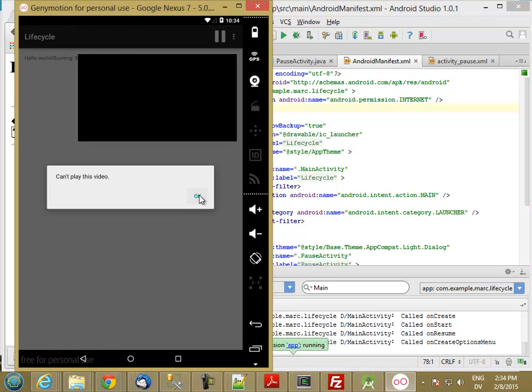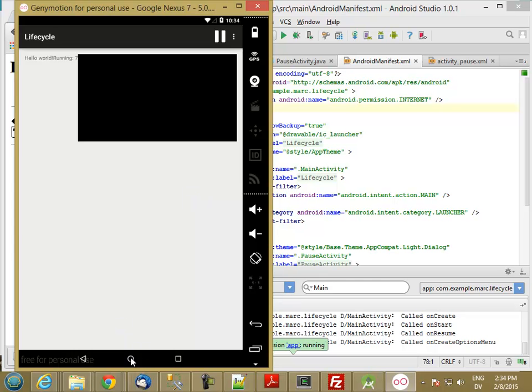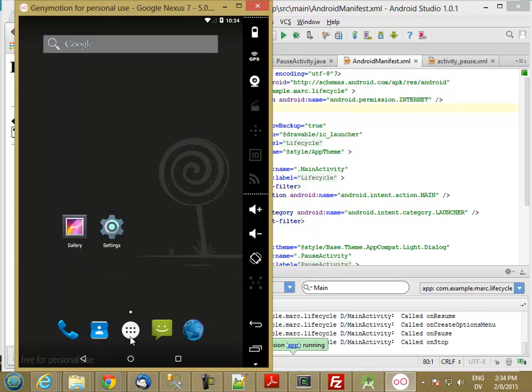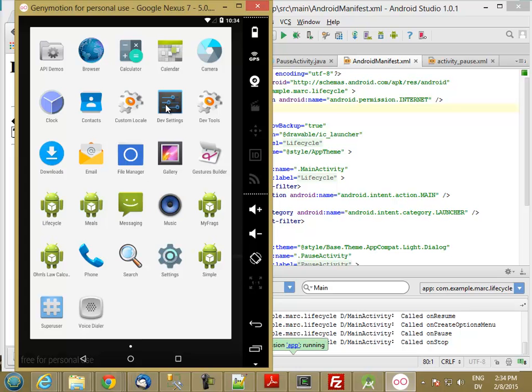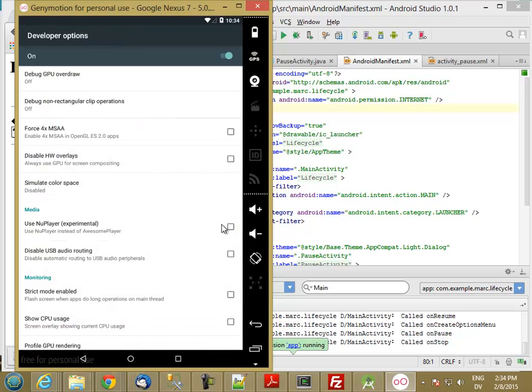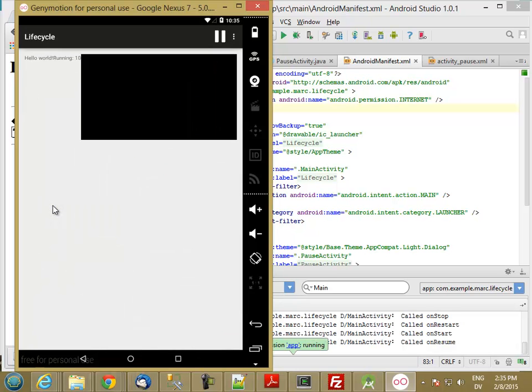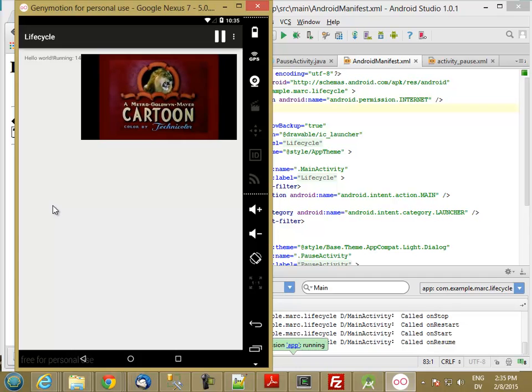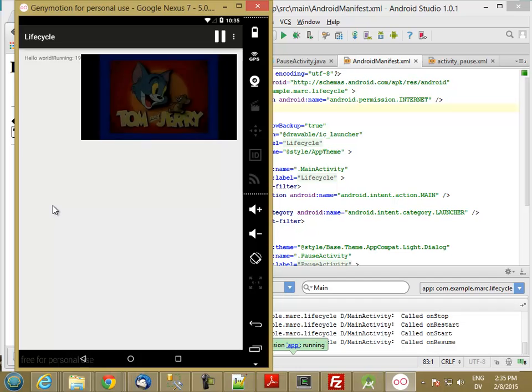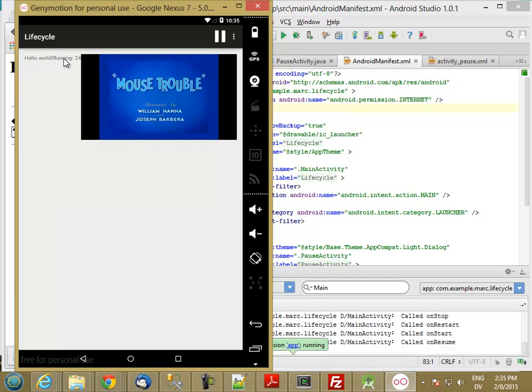Okay. Now let's go turn back on what we turned off. So let's go to developer settings and turn this back on. And now go here. Yes. Okay, there we go. So I forgot to set the orientation on my inner layout. Let's go ahead and fix that.